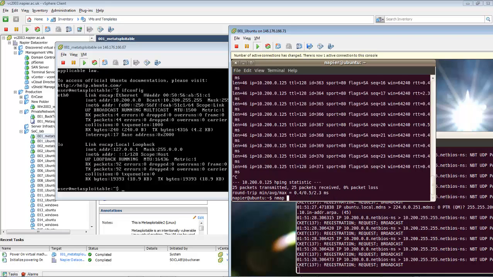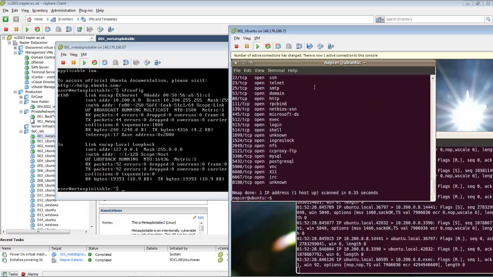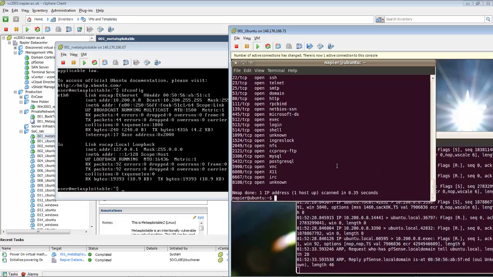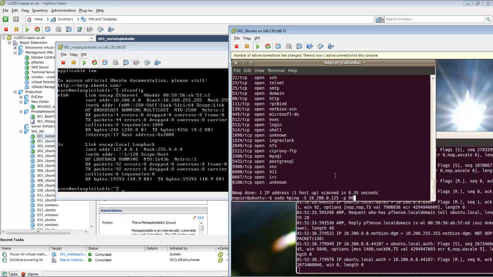Okay, so we'll do a quick nmap of it. And you can see here it has lots of ports that are actually open. And then we can do our hping on the Metasploitable image, and we should find that it's possible for us to be able to determine the ports that are actually open on it.